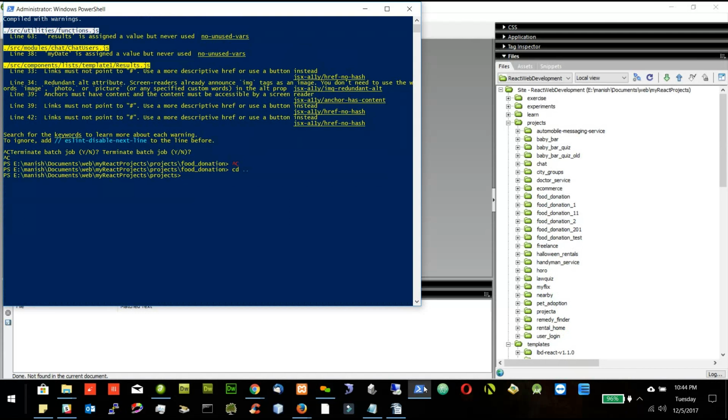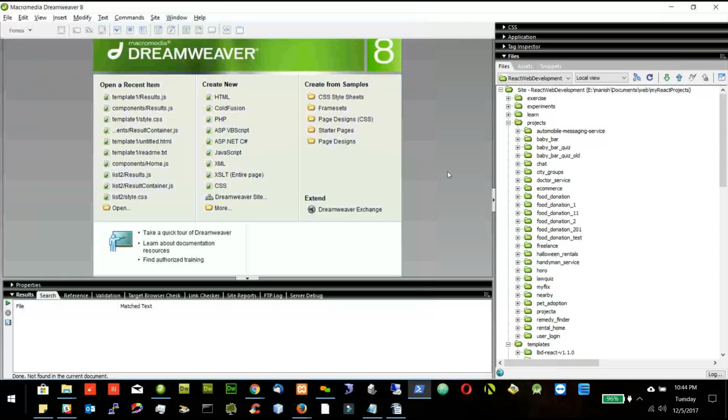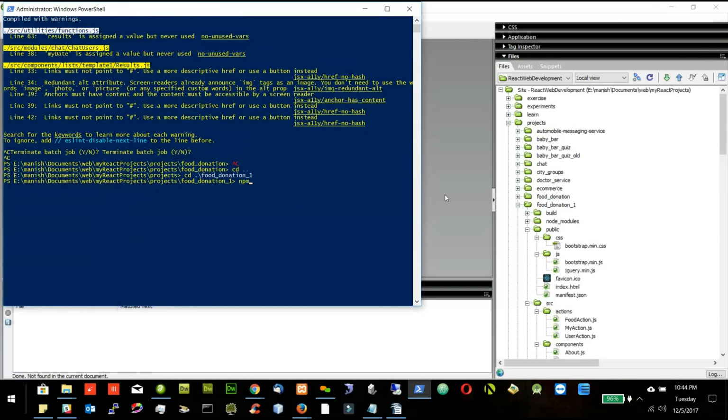Because for them I was using a different way. So I'll show you what I will do in that case. There are two ways to do that. One was very straightforward and simple, which I did not take on that day. But first I will do the way which I was doing, and then I will show you the simplest way. Okay, let's go to food donation one, and I will start with npm start.